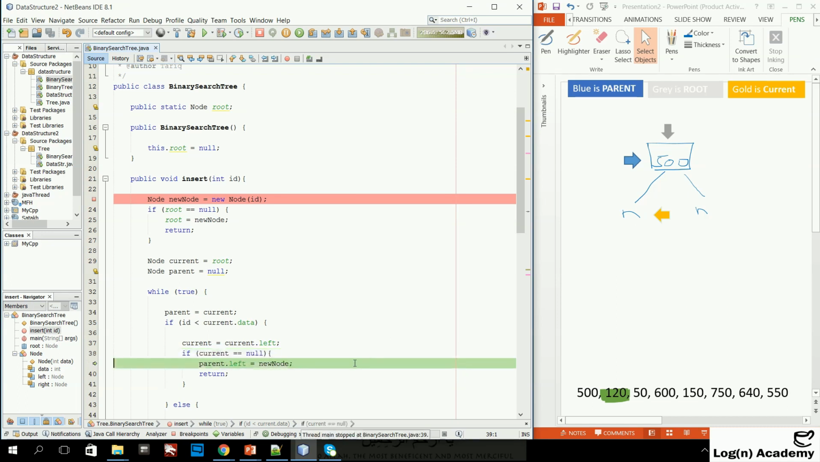So we are giving the reference of the new node to the parent dot left. This is the parent node and this is the left reference. So what we are actually doing is giving the reference of 120 here. My drawing is not very good. Let me redraw this in a better and clearer way.